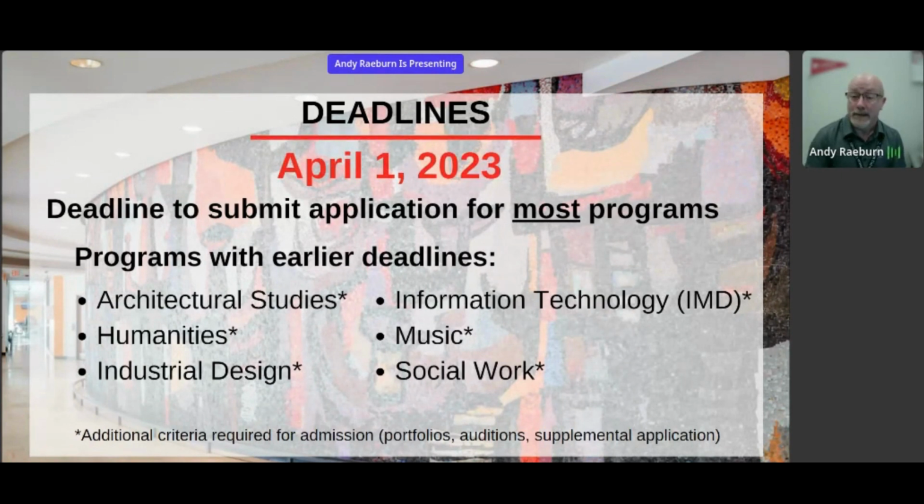A little word of advice. I do encourage you to submit your application nice and early and also submit your additional information nice and early as well. Sometimes students see a deadline of March the 1st and they think, okay, so that means I should apply on February 28th.